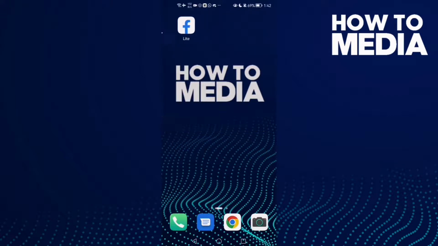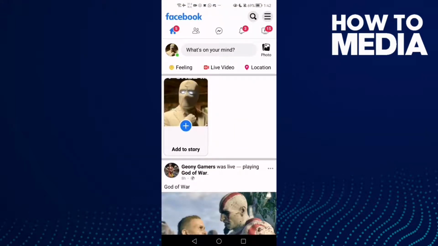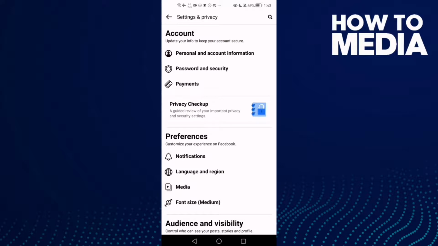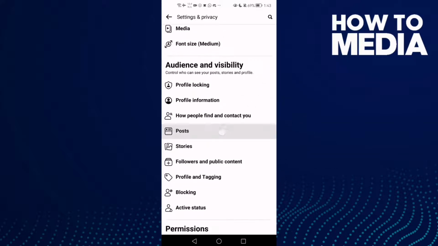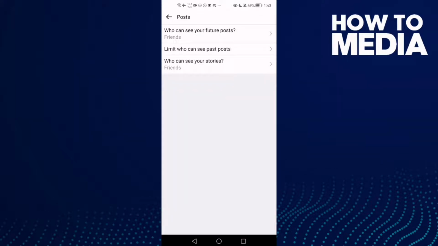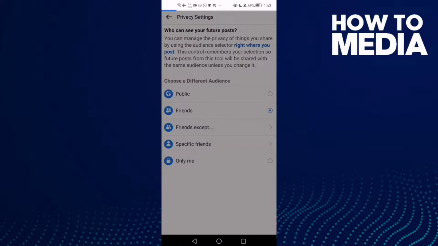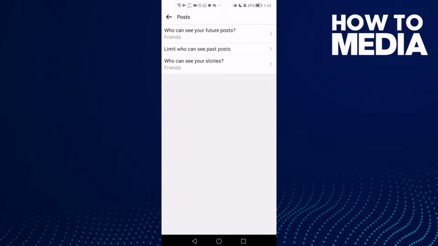Facebook Lite. First thing, go to Facebook Lite and here just click these three lines in the top corner and go down until you find settings, and then go down, click posts and click who can see your future posts, and then click see more and click only me, and now as you see no one can see your future posts.